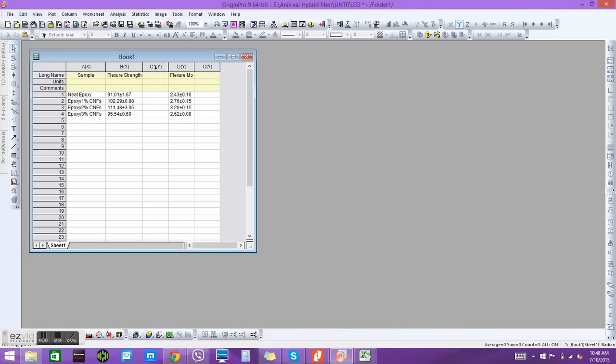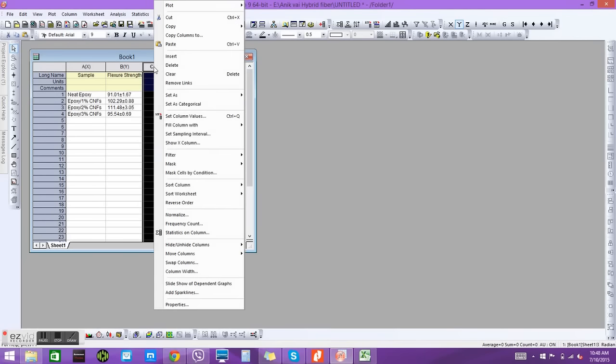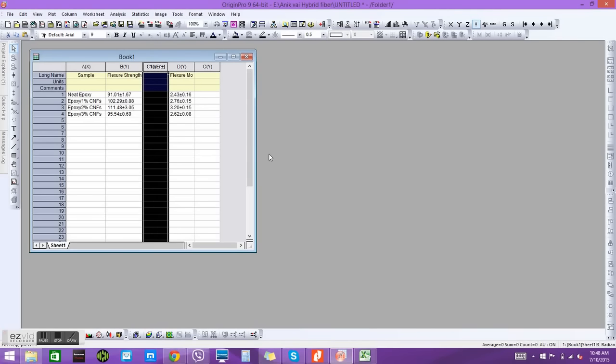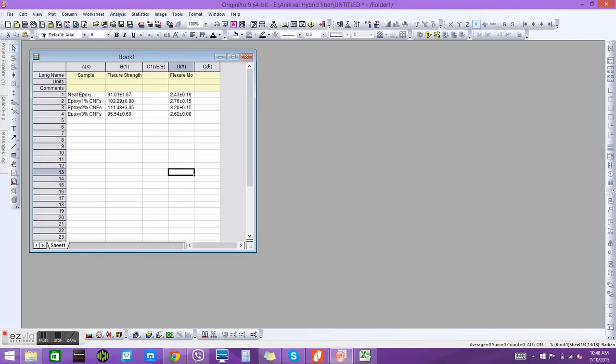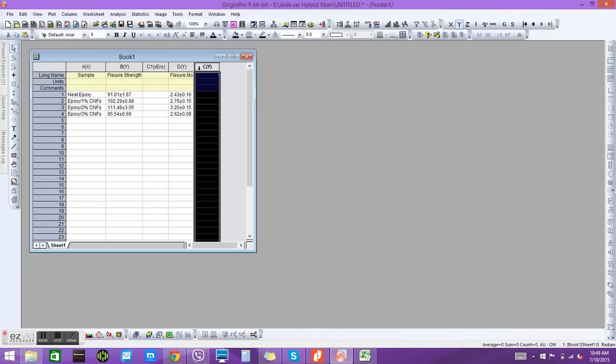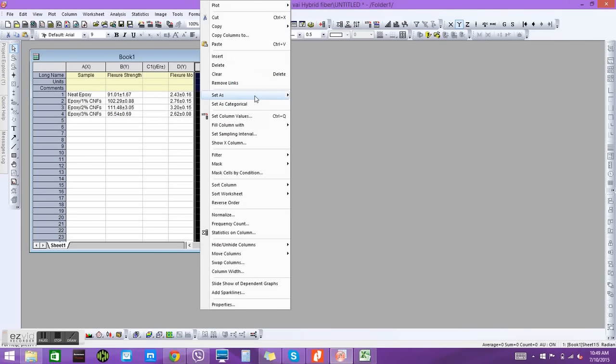So to change this column to be the error column, we first select the column, right click it, and then set as, and then y error, because this is going for the y column. This error is going to be the error for the data on the y-axis. That's why we put this one as a y error. See, it changed to C1Y error plus minus. Okay, the same thing we do for here, because this is going to be the error for this other y column. Same thing, right click, set as y error.